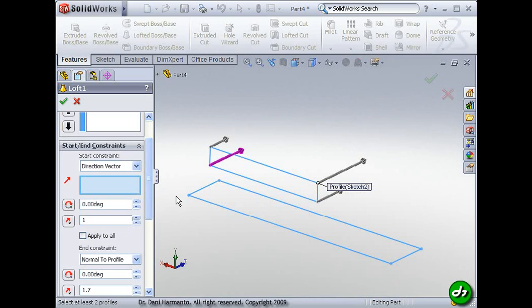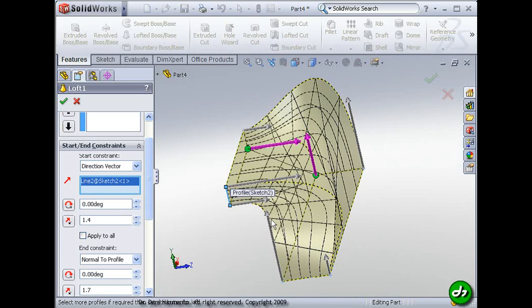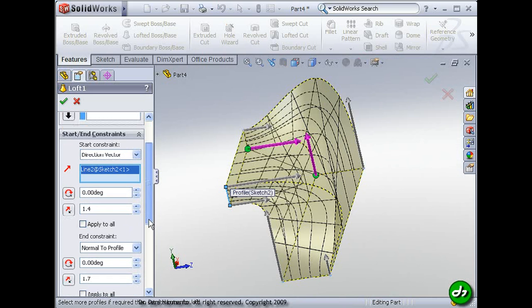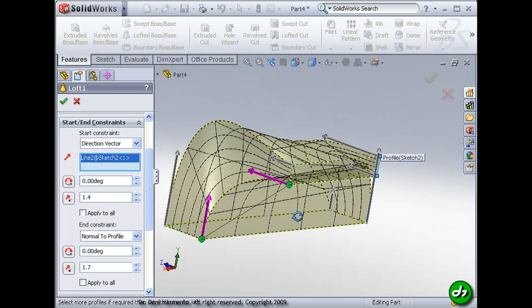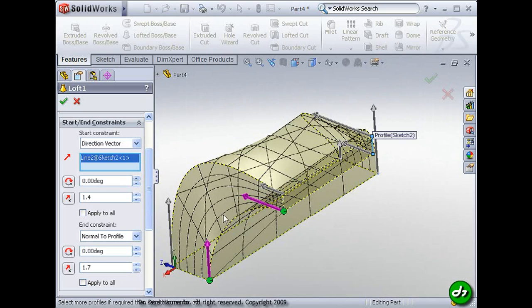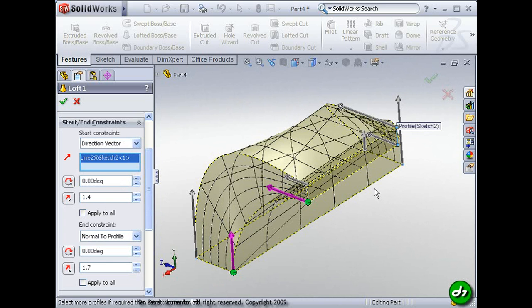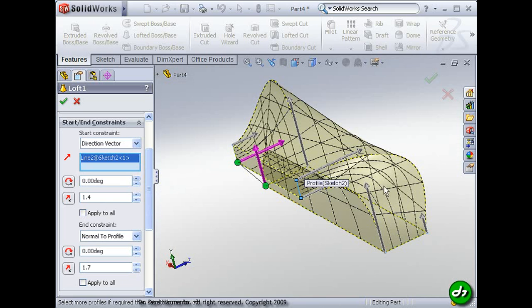This works exactly the same as the Normal to Profile. For this one, you cannot select that because it's only going that way. So I just select on this one. Then exactly the same. So you can mix between Direction Vector and Normal to Profile. Similar principle, not exactly the same, but it will give you a similar or nearly the same result.